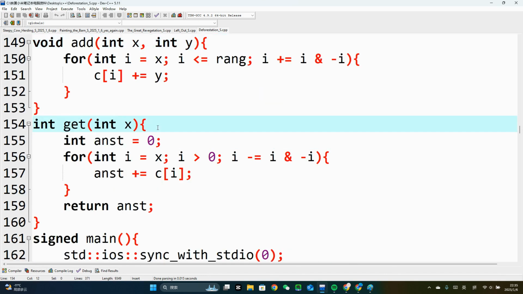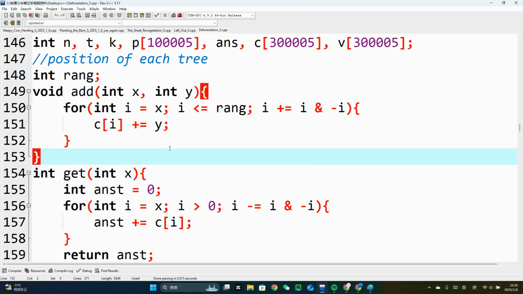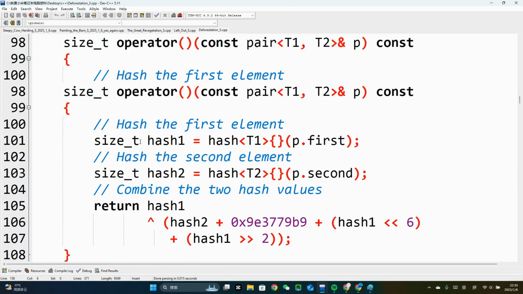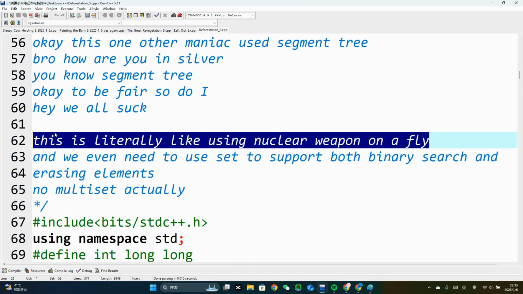I'm not gonna explain entirely how BIT works. I'm just gonna tell you it's a data structure that allows you to modify by inserting elements or erasing elements in log complexity and find the number of elements that are less than a certain value also in log complexity, which is really helpful, especially in gold, but in silver, just like I said to myself in the code, this is like using a nuclear weapon on a fly because BIT is advanced even for gold, I'm pretty sure. And this is silver. This is silver P2. So we really shouldn't be doing this.